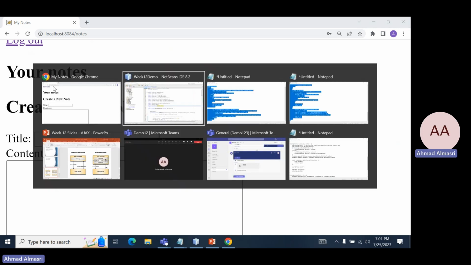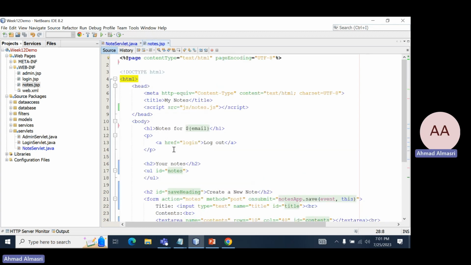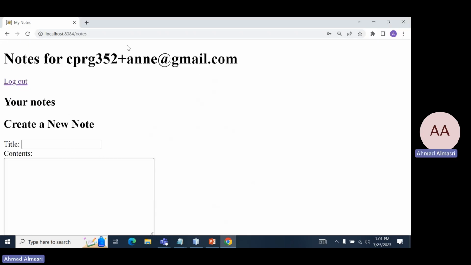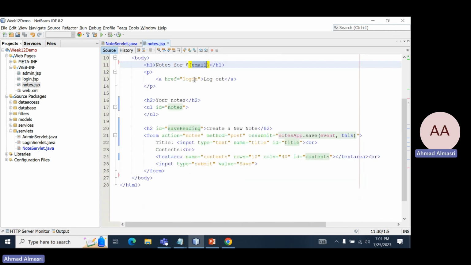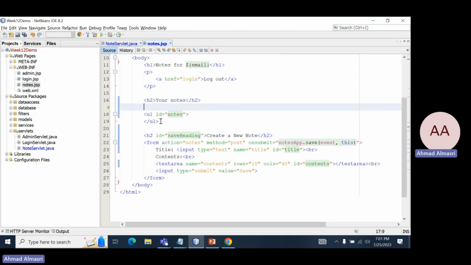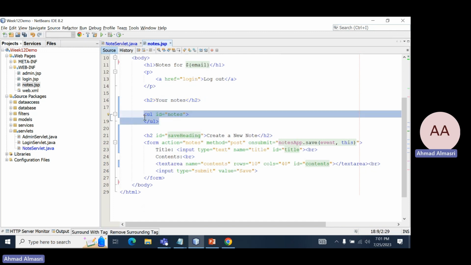Now let's go back here to the node.jsp. Node.jsp right now just has notes for, and then it specifies the email, saying for whom these notes are. And here they have an href that sends a request for login. And here they have your notes. As you can see, right now I have an ordered list, an empty list. There is no node inside it, like there are no elements right now. I will fill this with the help from JavaScript.